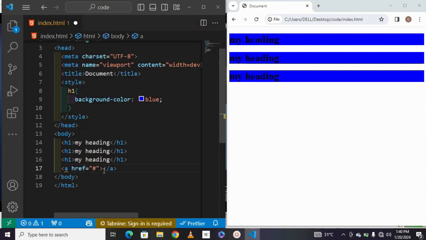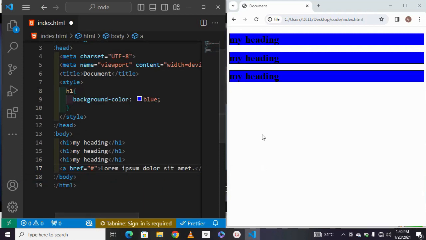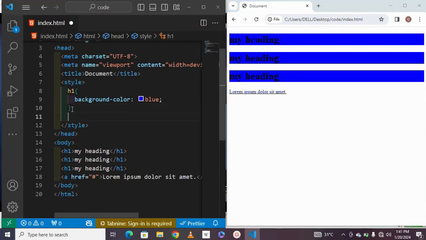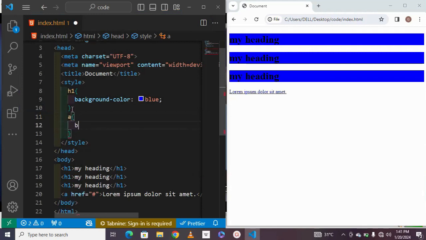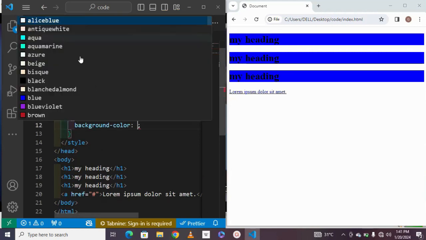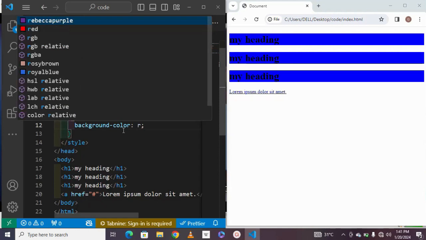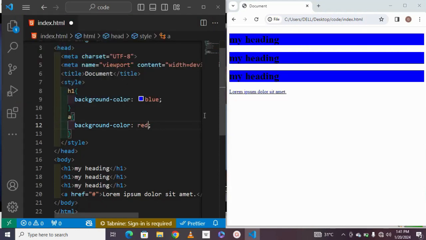I'm just going to use Lorem, so let's say lorem5 to generate text. Lorem5. Enter. So let me come up here and style it. Anchor tag, curly braces. I'm going to give it a background color, and I'm going to add red. Refresh.